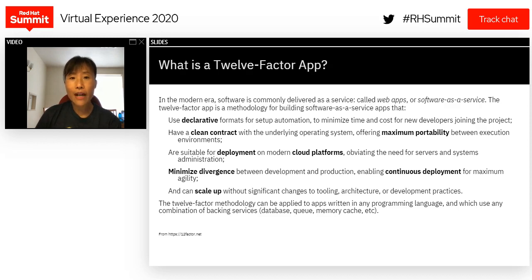What is a 12-Factor App? A 12-Factor App defines a clean contract between the application and the environment. 12-Factor apps are suitable for deployment on modern cloud platforms. They minimize divergence between development and production, enabling CI/CD.